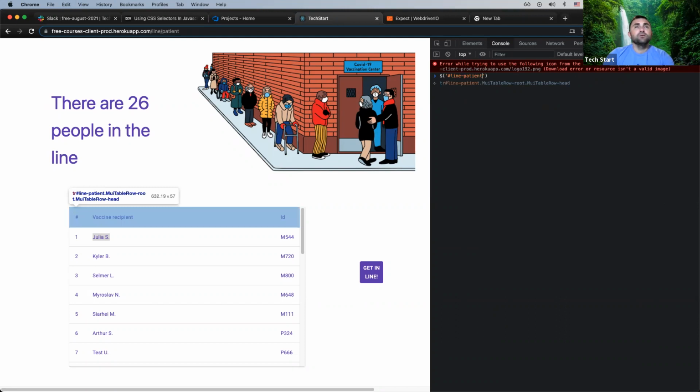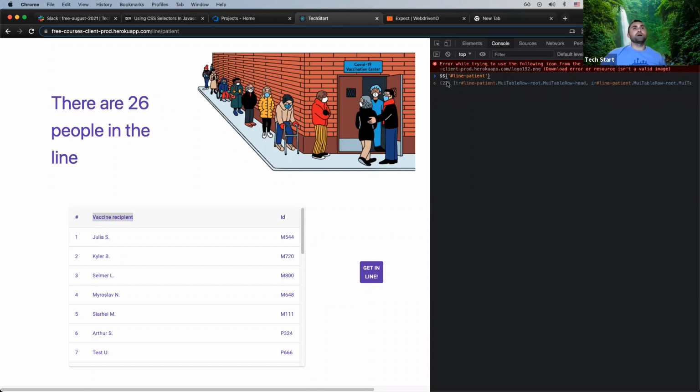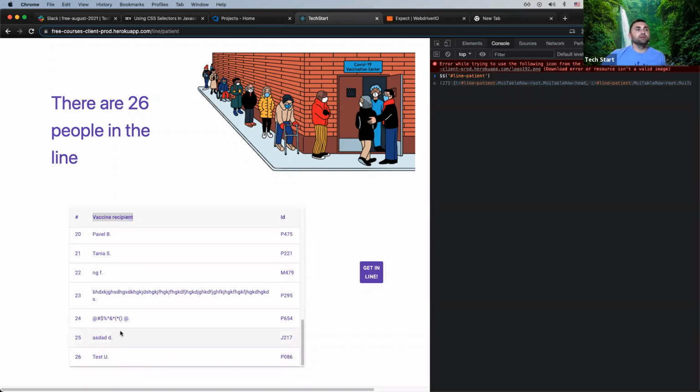Oh, that's bad. Why did it select the table header? What if I used multiple dollar signs? With two dollar signs, it will find 27, because it counts the header as well. Okay, that's it. I know this, so I will decrease 27 by 1. I will subtract 1 from 27, so I will know the number of these rows in the table.